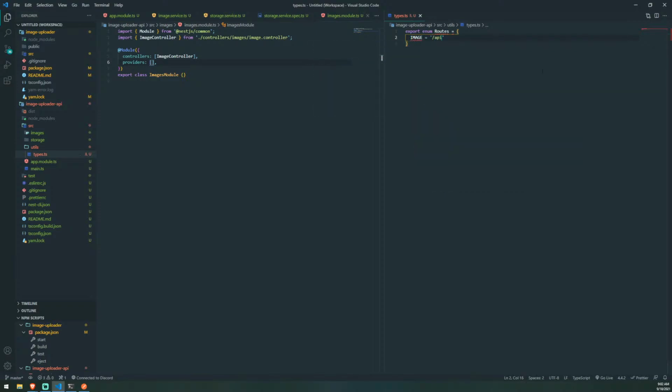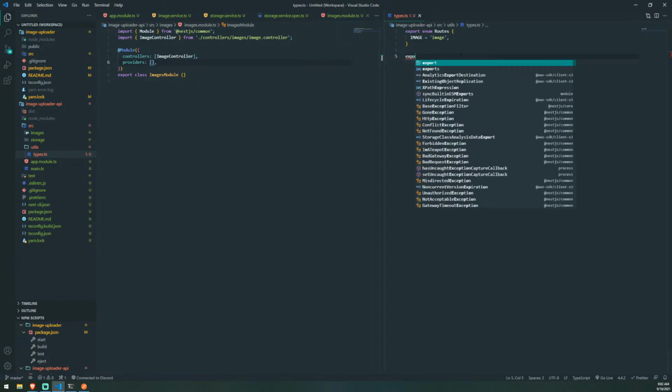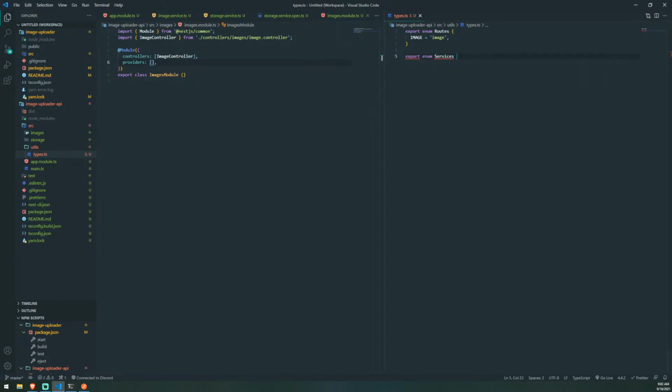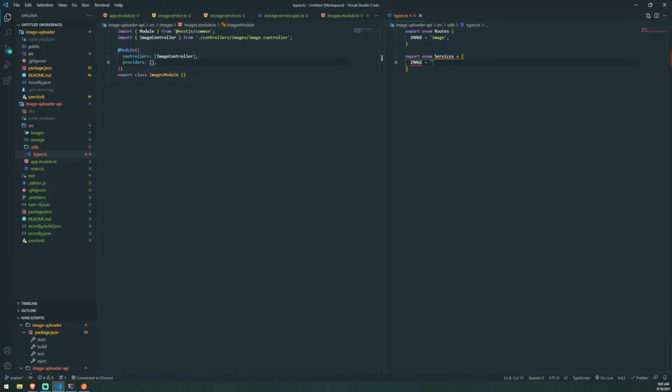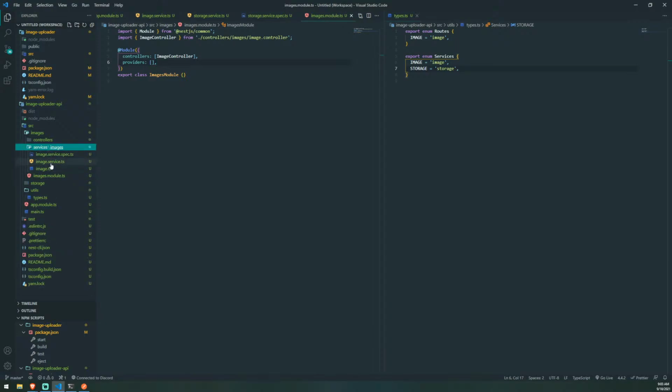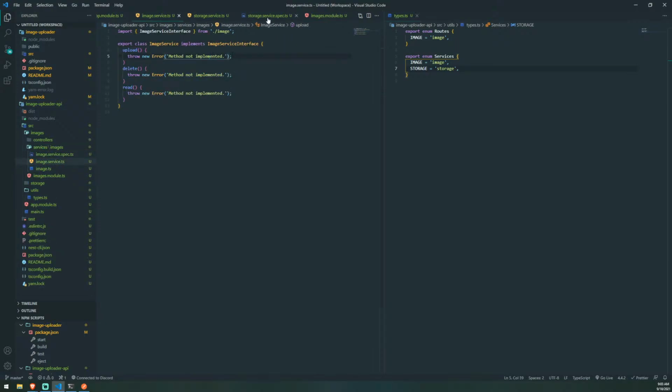Image. And let's just do export enum services. So we have the image service, service.image. We'll also have the storage service called storage. So what we're going to do is inside providers, let's do this real quick. Let's go ahead and invoke our service.